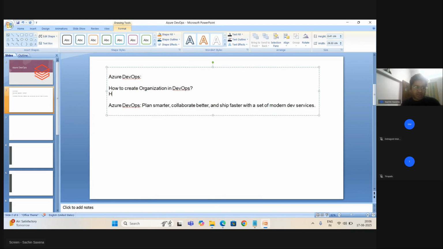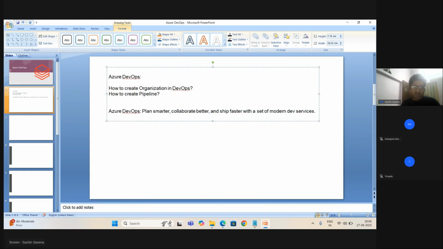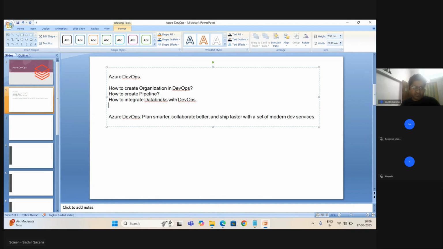Secondly, we will find how to create a pipeline in this resource, and thirdly, we will see how to integrate Databricks with DevOps. Also, we will see how to change different stages for our production, for our deployment, I would say.